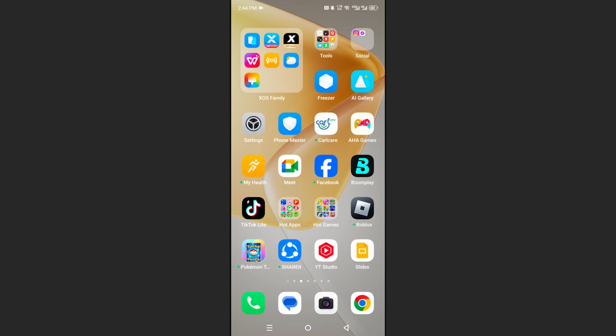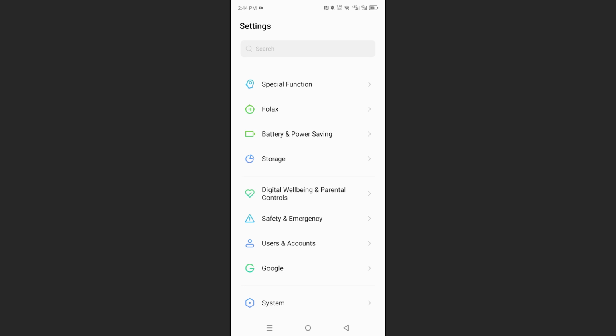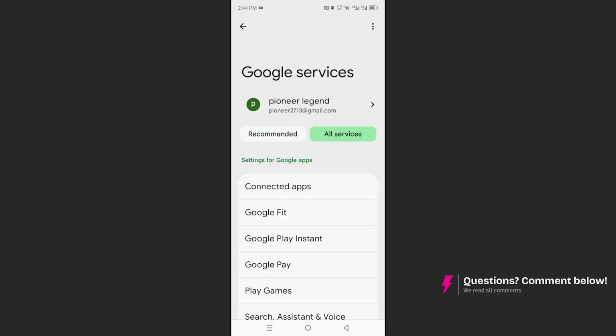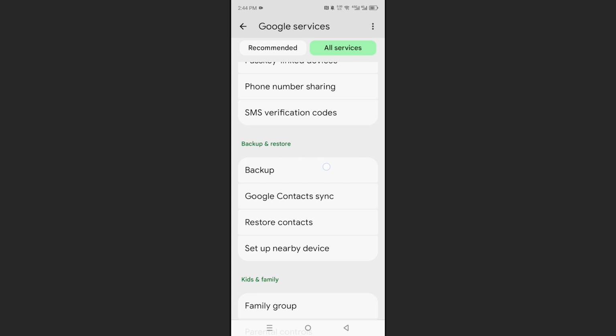So I'll come here and first click on settings on my phone, scroll all the way down until you see Google. Click on this. Right now we see Google services, right? What you want to do is click on all services, scroll all the way down here, and you see this option that says backup and restore.